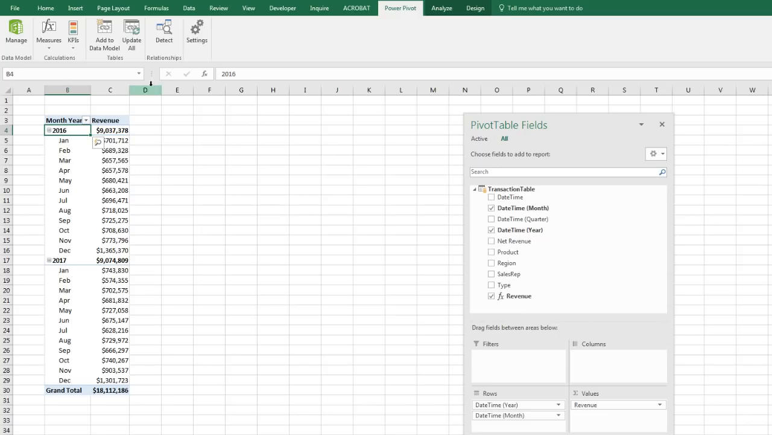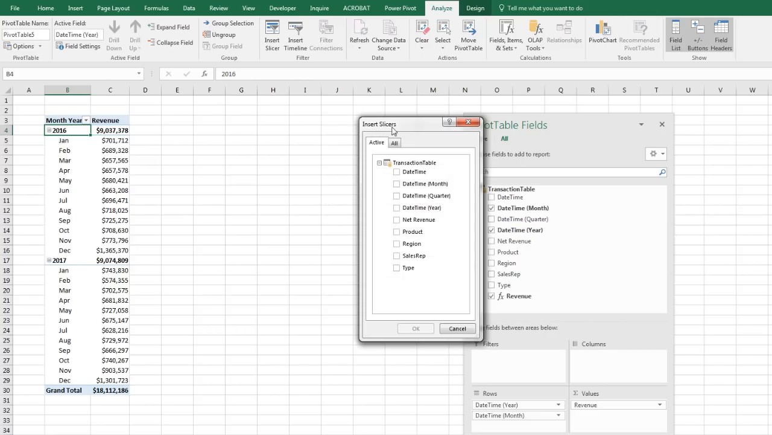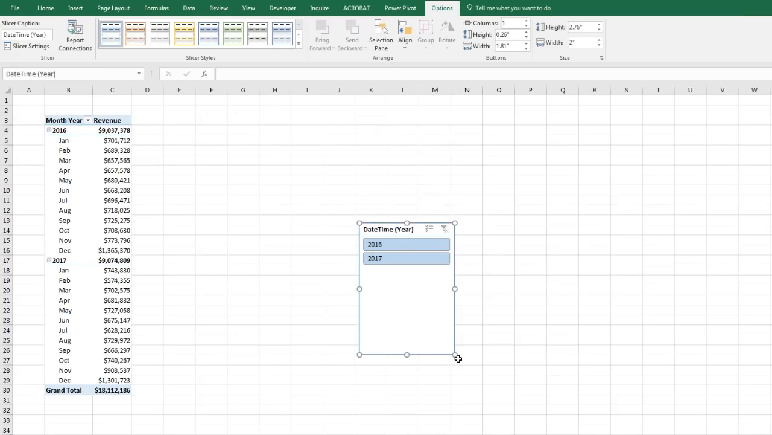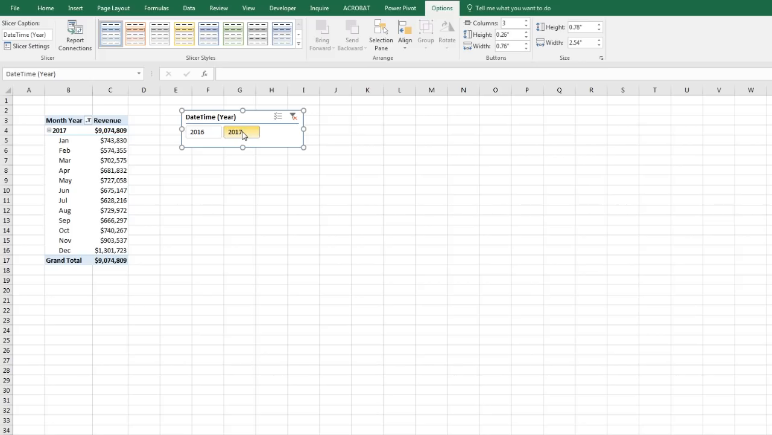Now, I want to add a slicer to this, so I'm going to come up to the Analyze, Insert Slicer, and I'm going to select Date, Time, Year, and click OK. Now I'm going to format this a little bit, change the size, and I'm anticipating that later I'm going to add more years. So I'm going to come up to Columns and say 3 columns, resize it a bit. And now, of course, we can use our slicer to select only a particular year, filtering our data set, and our pivot table shows only 2016.